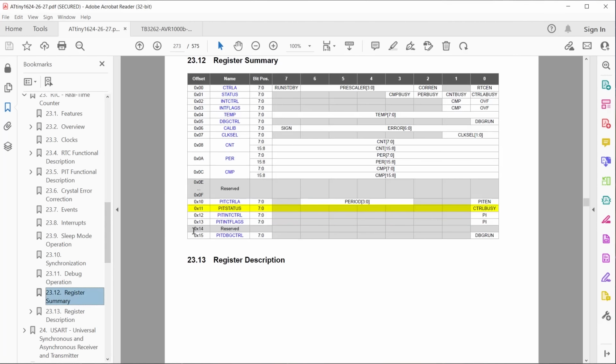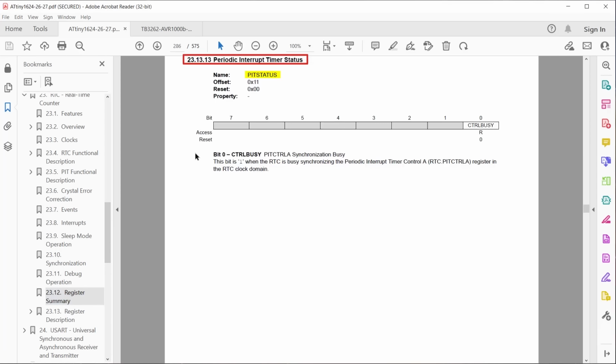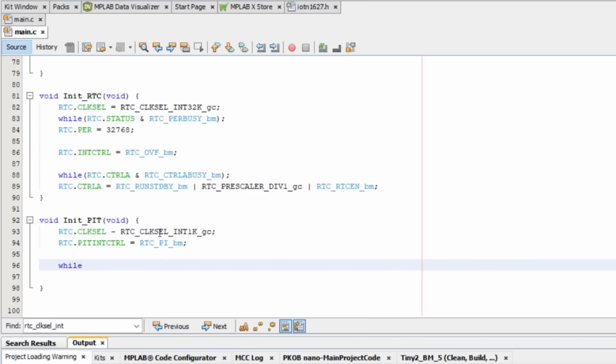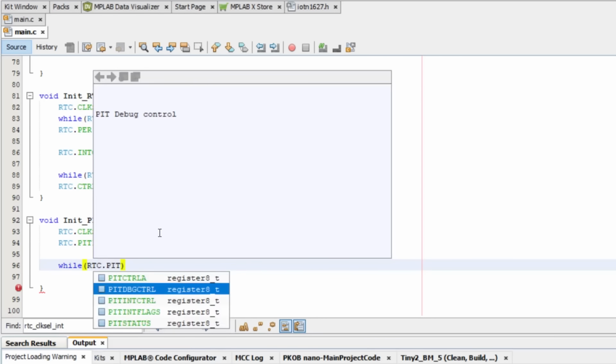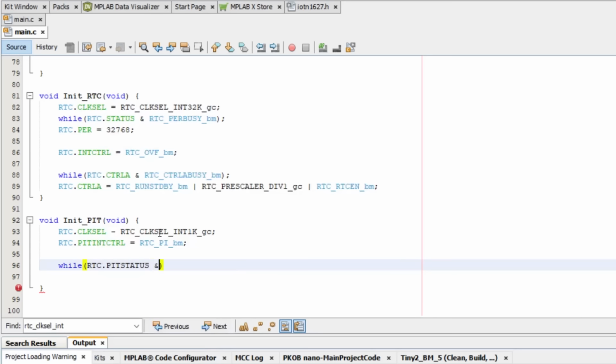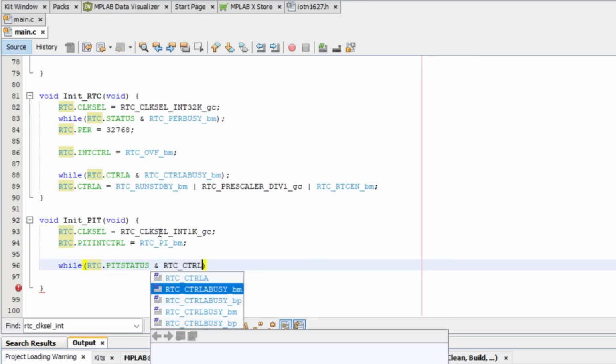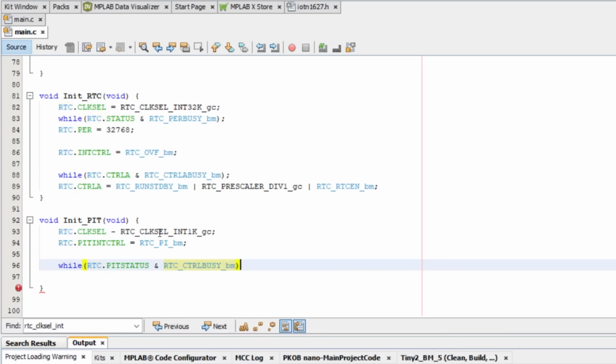Let's look at the PIT status register. There's only one bit there for control busy. Just like for the RTC, it's a while loop, and we bitwise AND the PIT status register and the RTC control busy bit mask. As long as it's busy, that while loop will resolve to true, or 1, and it will stay in the loop. Once it's no longer busy, it will break out of the while loop, and we can then select the period and enable the timer.